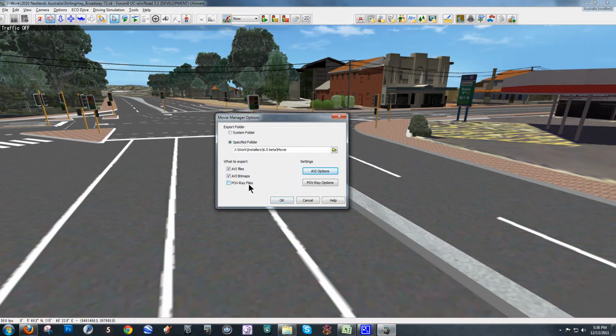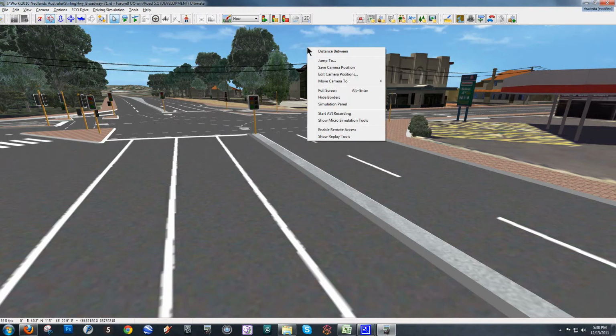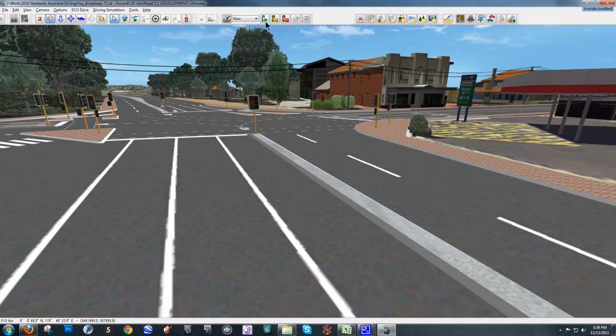And also you can additionally export a Pavre folder, and this is going to allow you to re-render your scene in Pavre with dynamic shadows and lighting and everything that's much more crispy than you'll get in the real-time environment here. But for now, I'm just going to show you the AVI and bitmap export. So I'm going to hit OK, and once I'm back in 3D space here, first I'm going to start a traffic simulation.